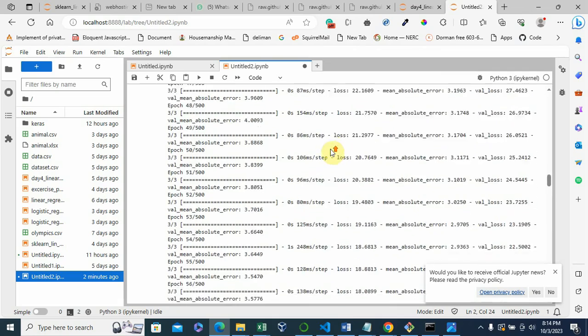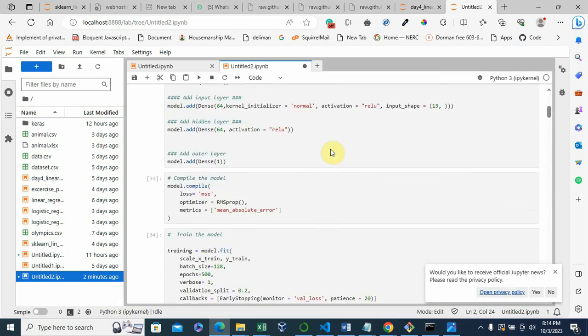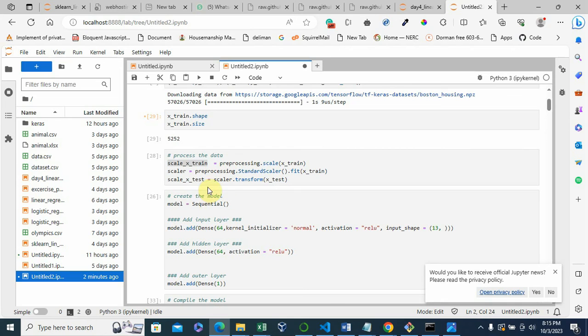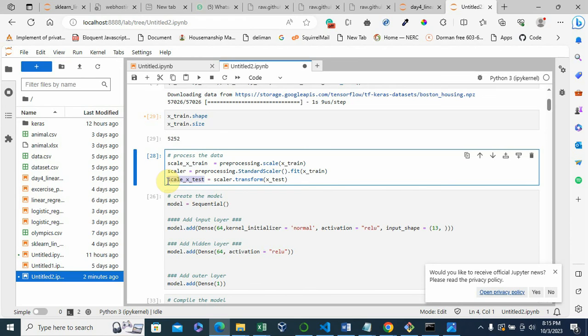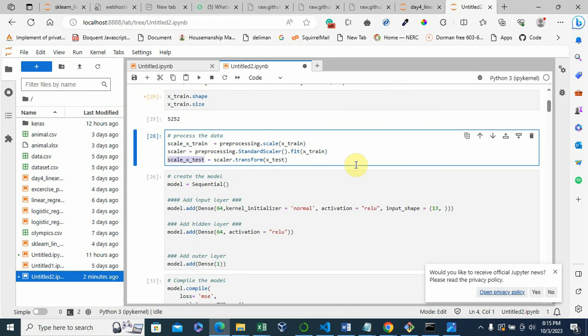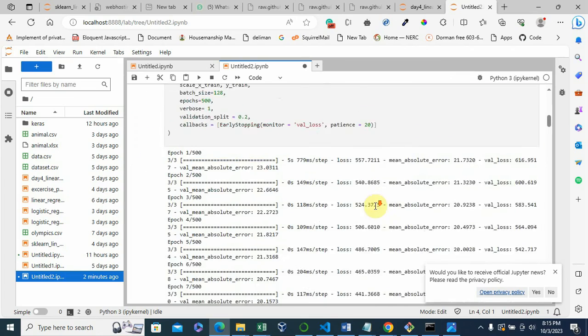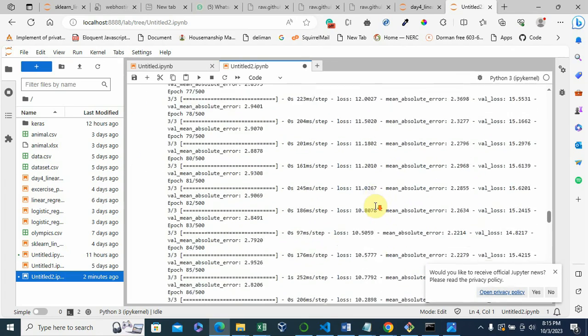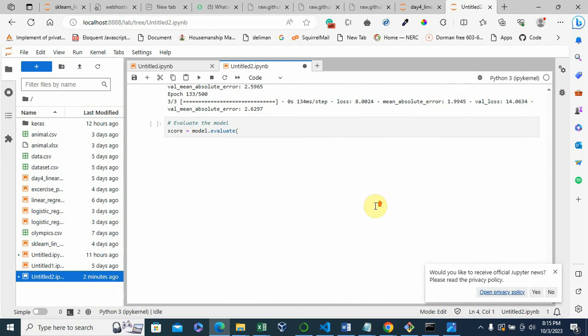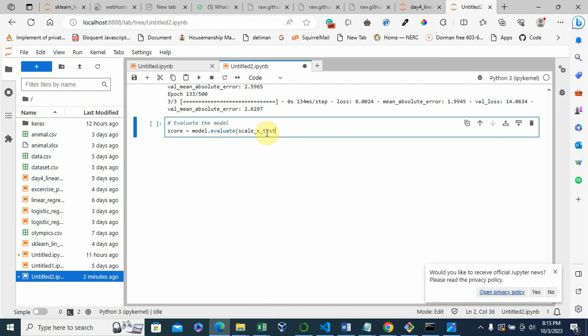It takes in x and y, but we're not going to use the x_test from the raw data. It's going to be the normalized one, the scaled x_test. So we're going to be using the scaled x_test, and then we use the y_test, y underscore test. Okay, and then maybe we don't want it logged, so we set verbose to 0.